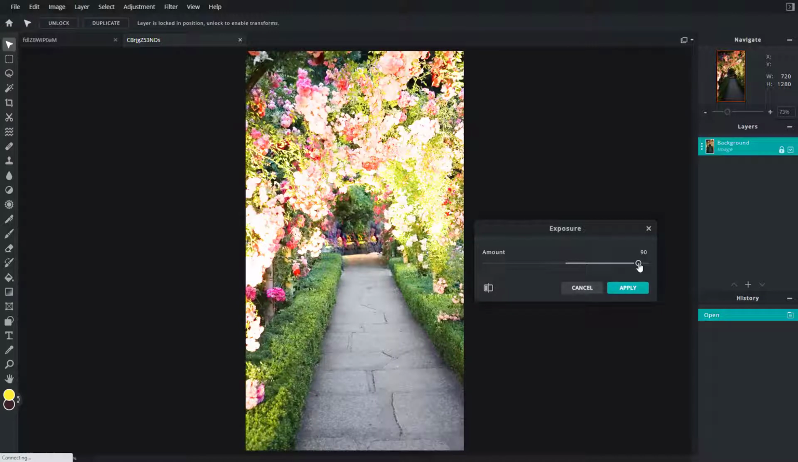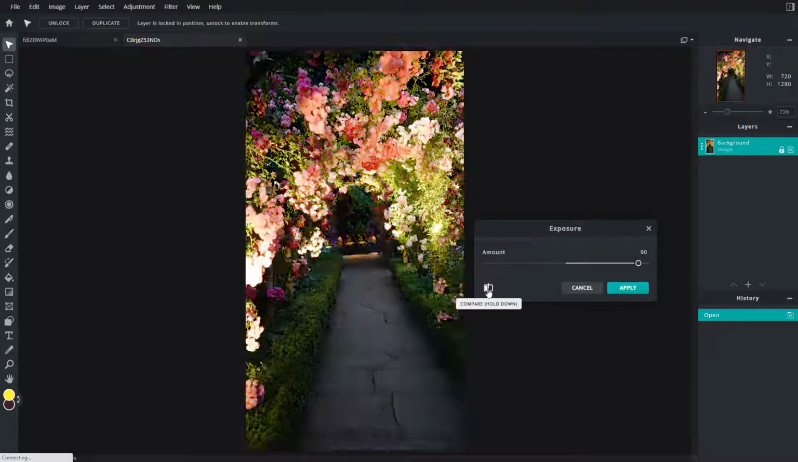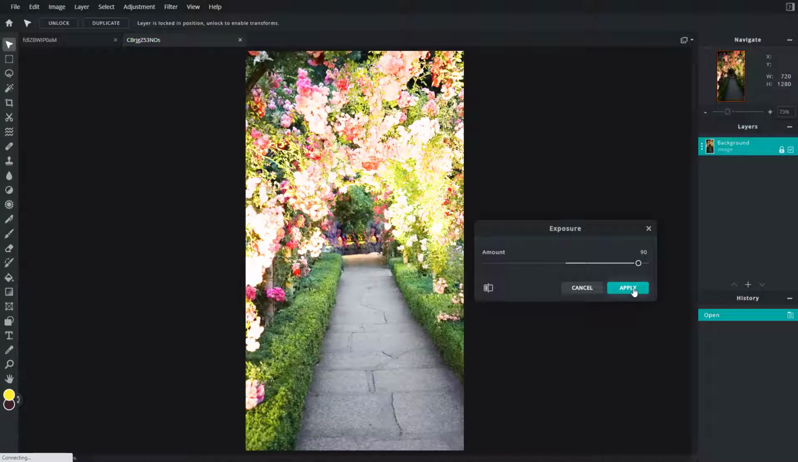So unlike the brightness, it does not really affect the very dark areas right here. So it preserves the detail over here according to how you like it. And that is how you can work around with exposure inside of Pixlr E.